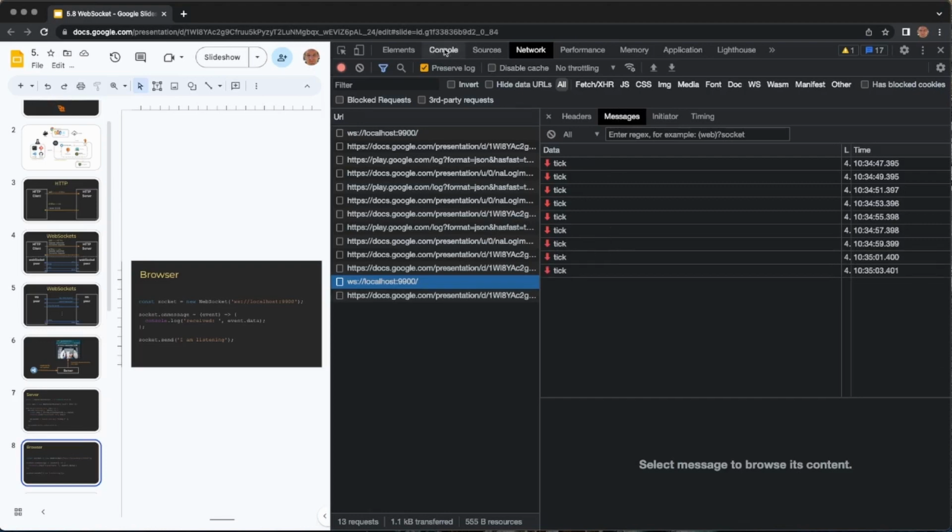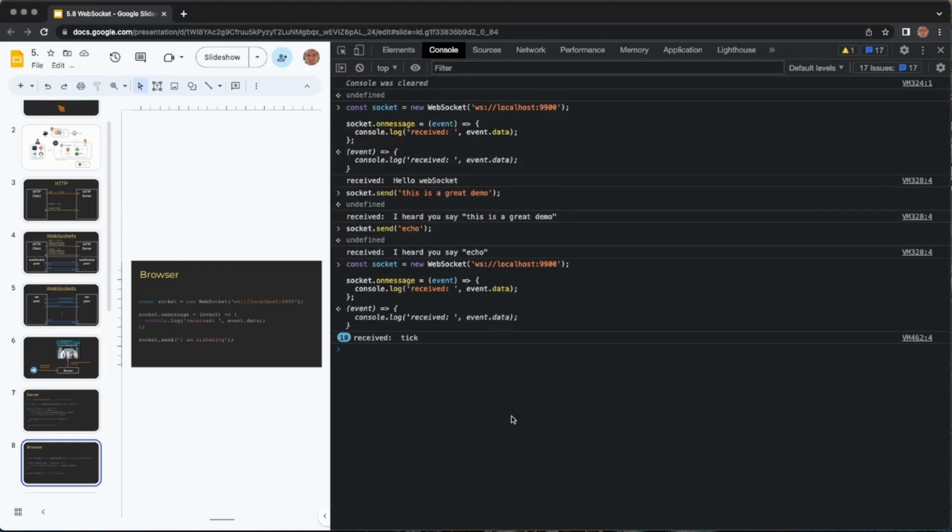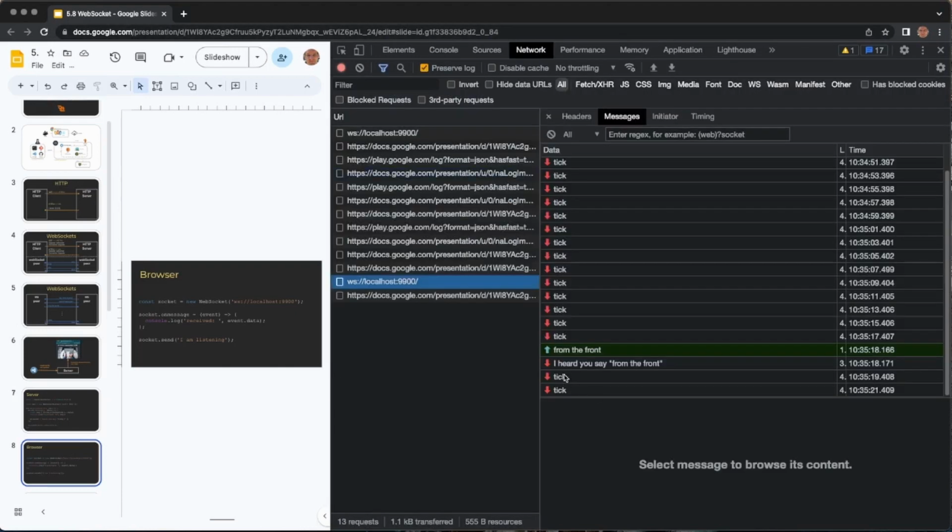I can go back to my console, and with a socket send, I can still send my messages from my front end to my back end. That's going to get sent, and I'll get back my message from the server there. If I go over to my network and look at it, I'll see that I sent from the front end, and then I got back the response. So that shows you, initiated from the client, initiated from the back end, and being able to send whatever events you want back and forth between the two.